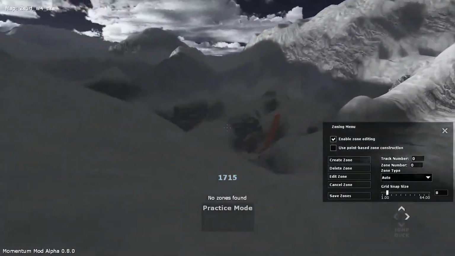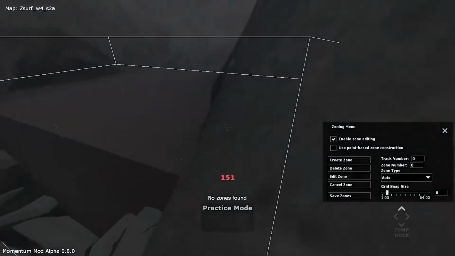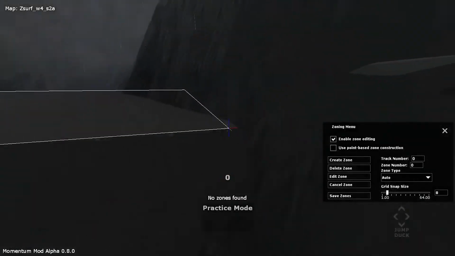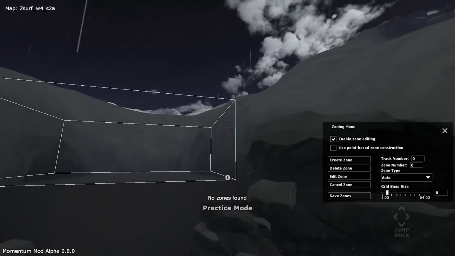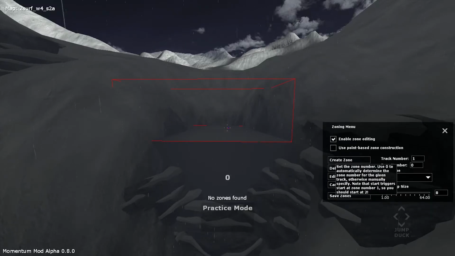Keep in mind not all maps are linear with one track like the map shown in this video. Some maps have stages or bonuses. Our zoning tools provide mappers with the ability to create different types of zones: start, checkpoint, stage, and end. After you've created your start and end zones, make sure you select the Save Zone option. Each map can have up to 64 zones, which we thought would be more flexible for creating zones.